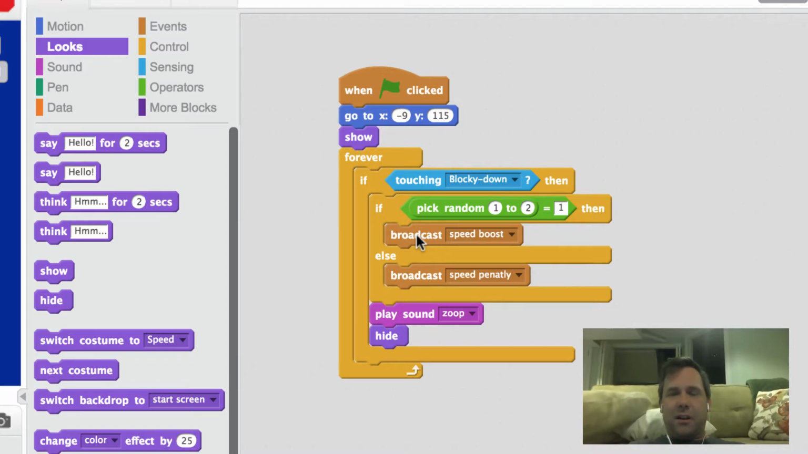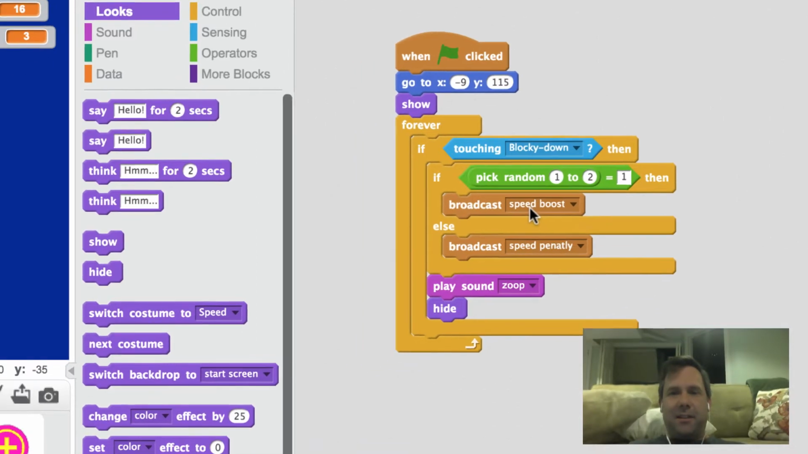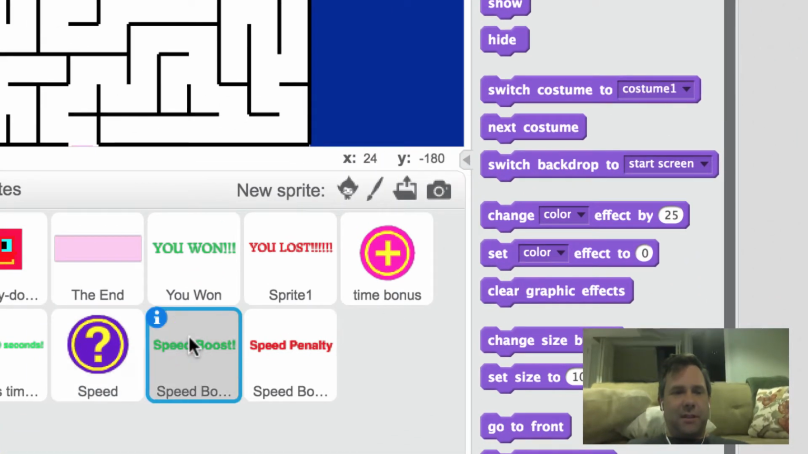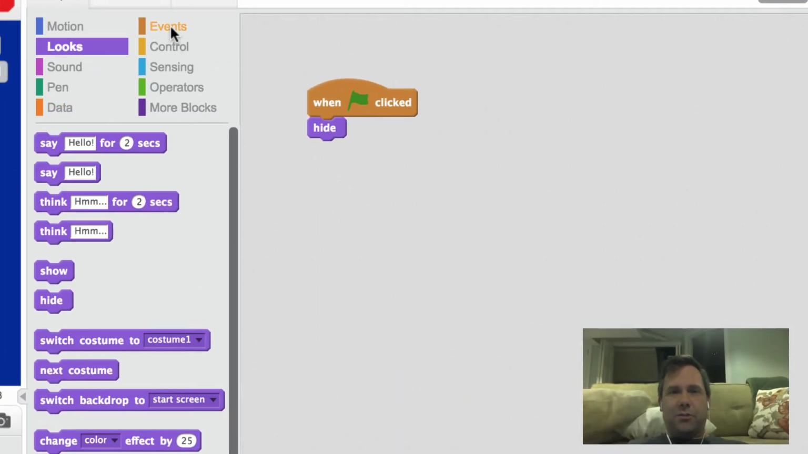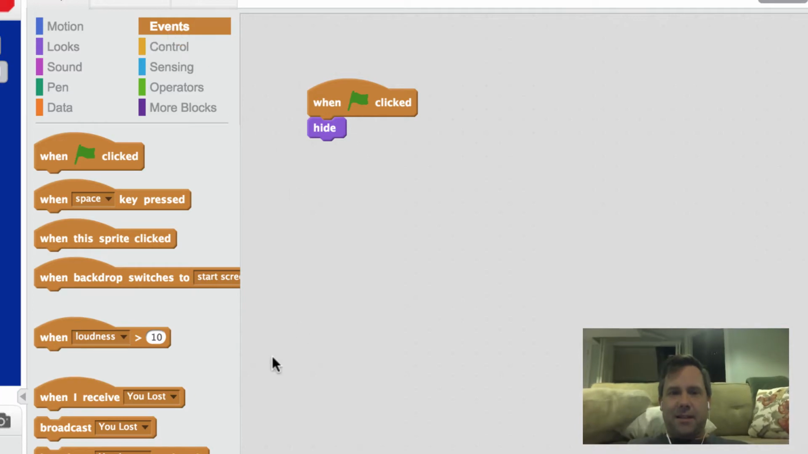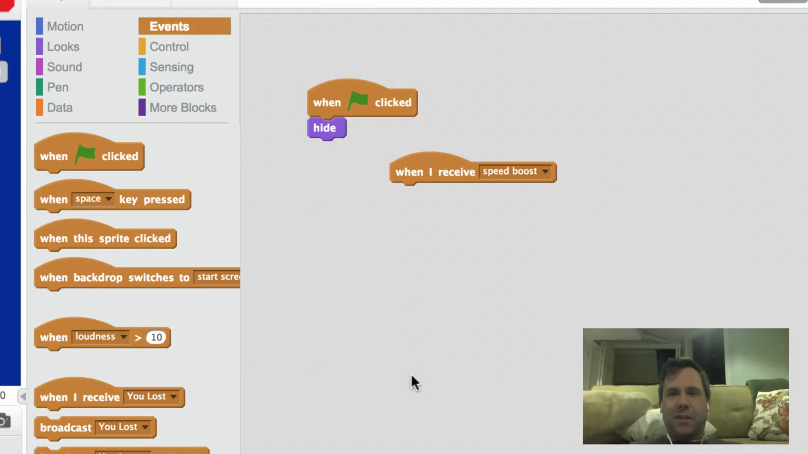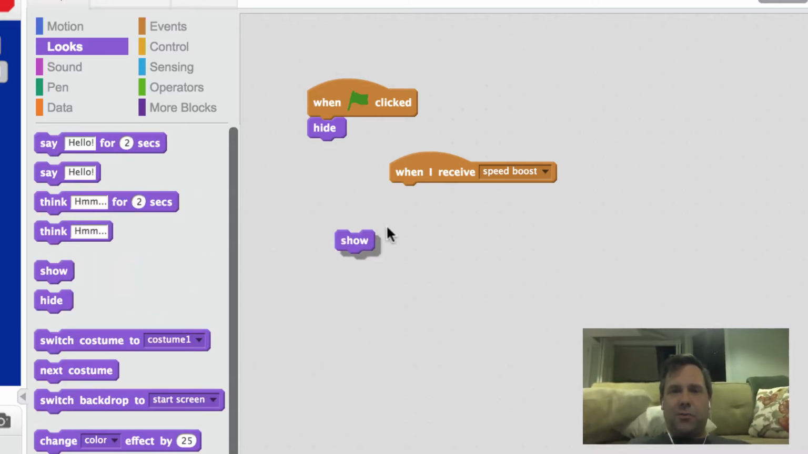Now, we need to go to the other 2 sprites and tell them what to do when they get this broadcast. So let's go to the boost one first. So I made this speed boost sprite here. And so we're going to go to where it says events, and it's waiting to receive this message. So when I receive speed boost, what am I going to do? Well, the first thing I want to do is show, right? We want to see this message. So under looks, we do show.